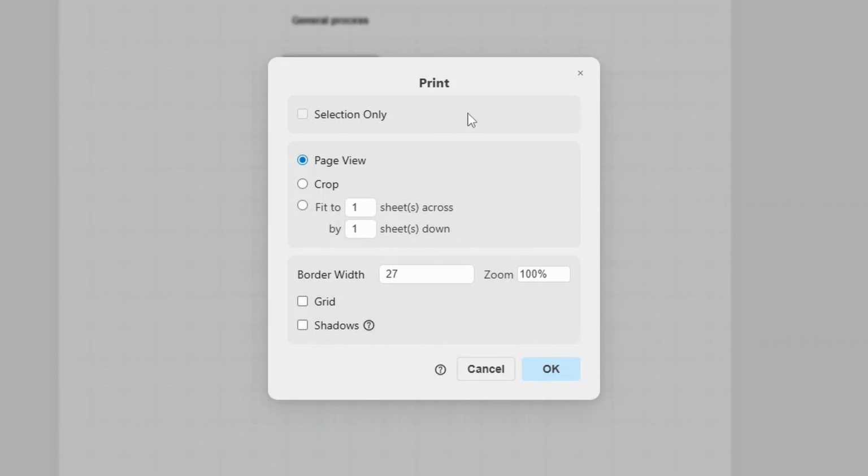The first option is selection only. I use this when I only want to print selected shapes. For example, I may have a large process model, but I only want to print one part of it for a meeting. Then I select that part on the canvas. After that, I activate selection only. This keeps the printout focused.